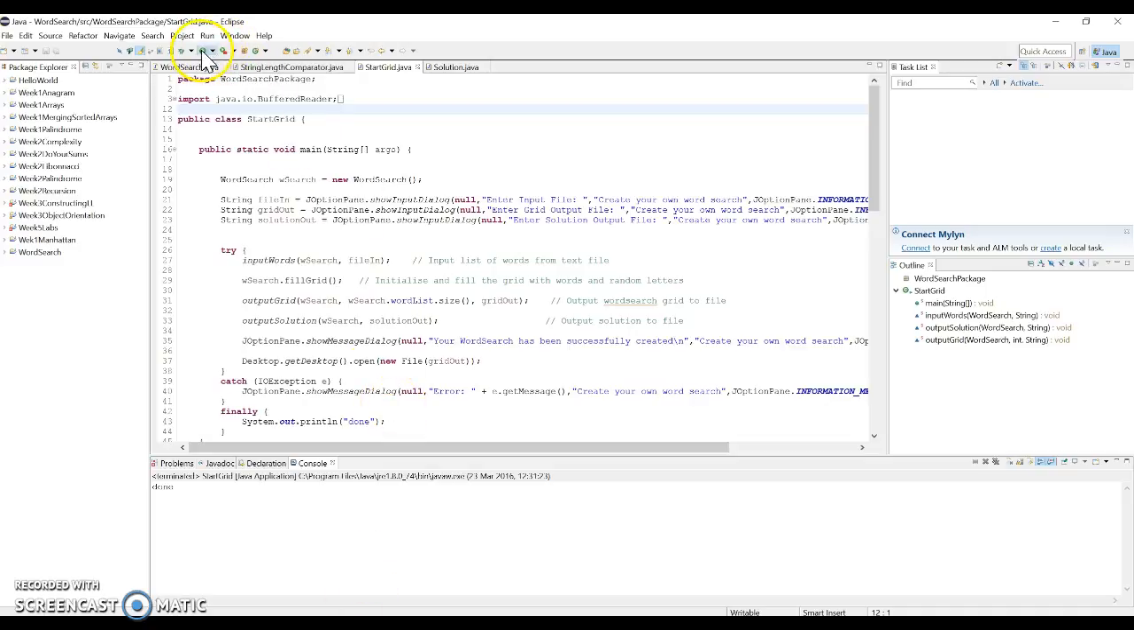If we run the program in Eclipse, we'll be asked to enter the input file. So this is the file we've just created called words. So let's say words.txt. Okay. We'll also be asked to give the output file. This is the file that will contain the grid when the program is complete. We'll call that grid.txt. And a third file is a solution file, which will locate the words if the user is unable to complete the puzzle.